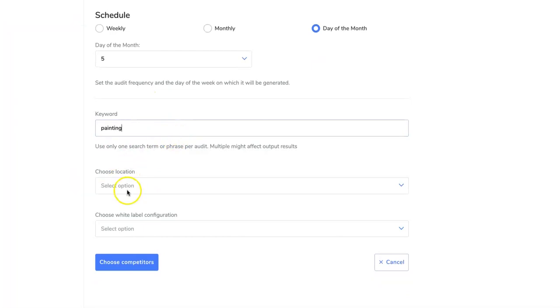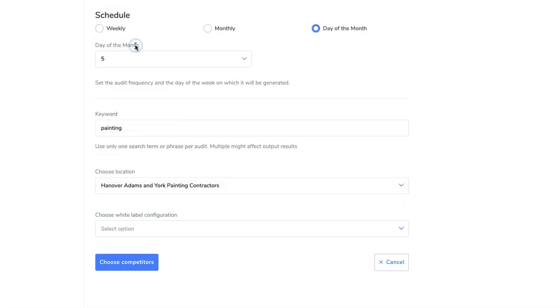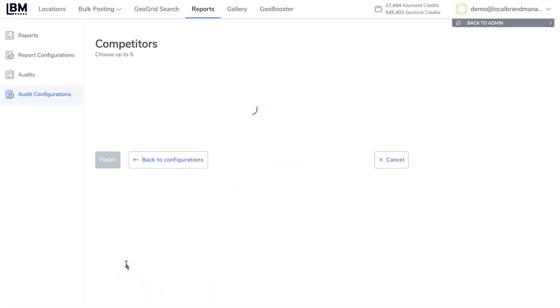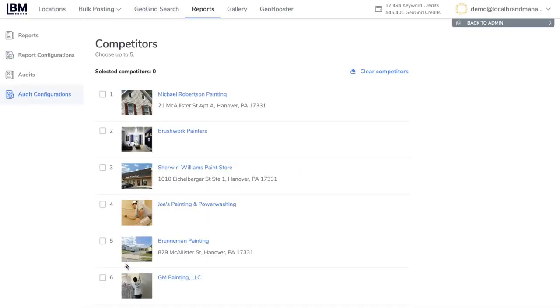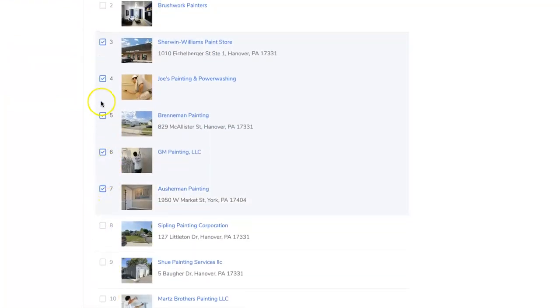Then you choose the location you want to run an audit for. You can make it white label, but in this case, I'm just going to leave it empty. Then I'm going to click on choose competition. Audits allow you to analyze up to 5 competitors, look at their Google business profiles, see what they're doing better or worse, and compare your location to theirs. So I'm going to choose this guy, this guy, this guy, this guy, and this one. I can choose up to 5.